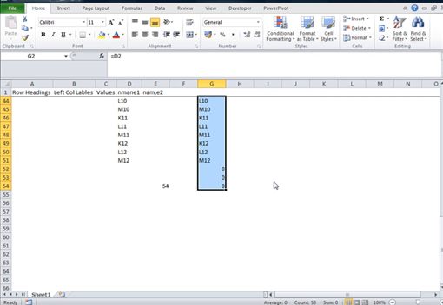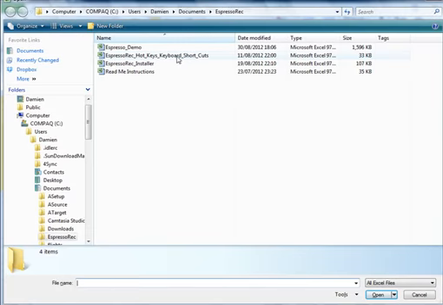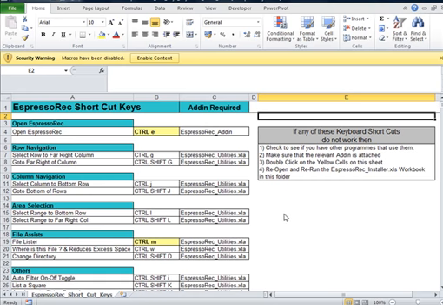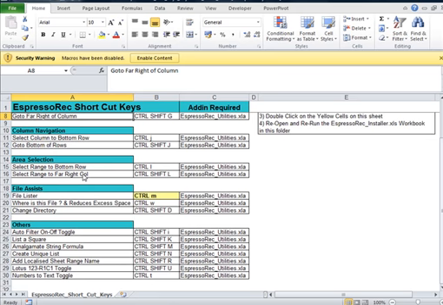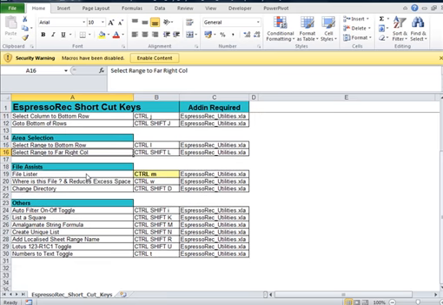It'll also, let me have a look, open up the shortcut key list in this folder as well. Control E opens Espresso Rec. The Control J we just looked at, and Control Shift J helps you go to the bottom. You can do the same thing for rows using different keys, and areas using different keys.